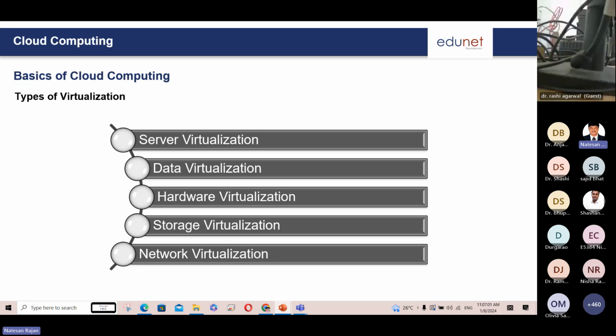There are different types of virtualization, meaning different types of resources that can be virtually created. Like I told, there is server virtualization. A server is a single hardware component, like a single computer system, that is going to control all the other remaining systems and pass the required information to them. That is called a server.